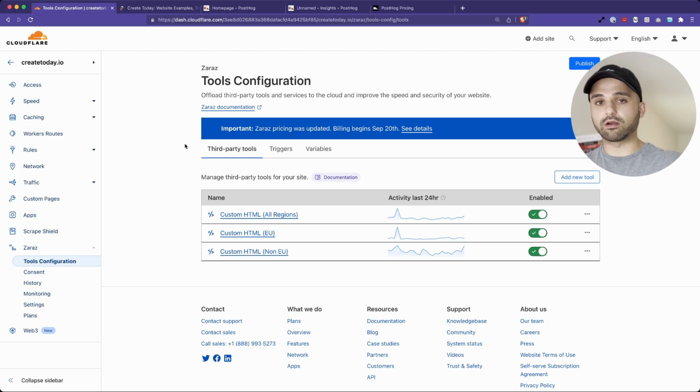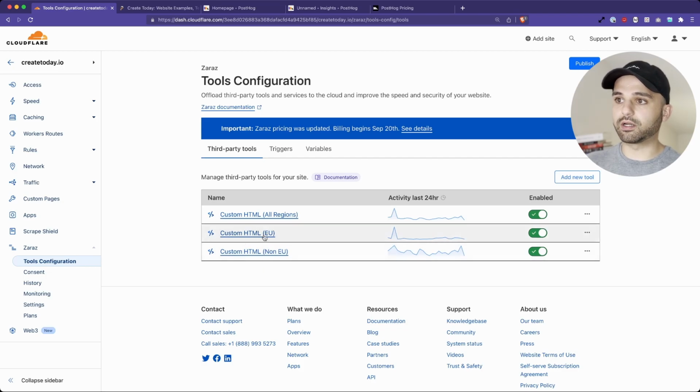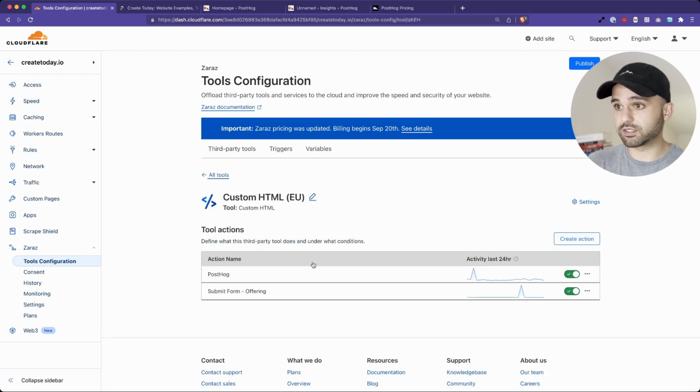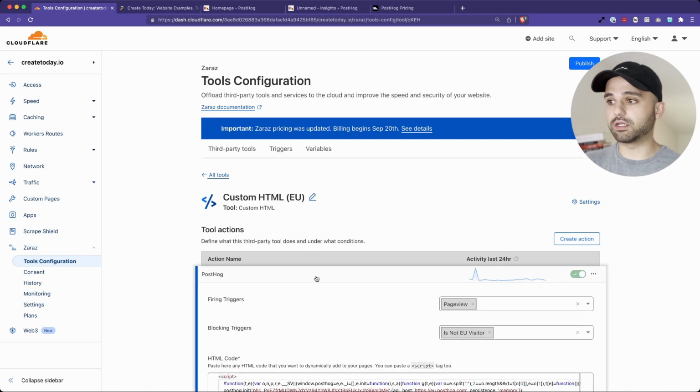In Cloudflare Zaraz, check out the last video, which goes over this awesome tool that lets you add scripts to your website, I have 3 different buckets. We've got EU visitors, non-EU visitors, and then all regions for scripts where it doesn't matter where they're at. They're going to run regardless because they're not tracking any PII. Okay, so for my EU visitors, I have PostHog here, but I run it in a special way.